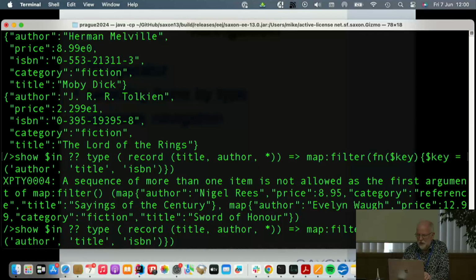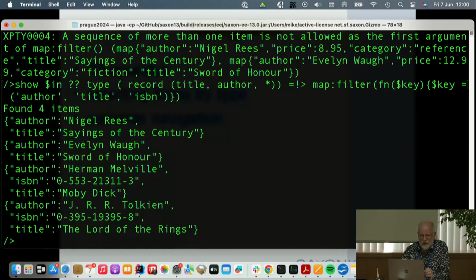The reason is I've got a set of maps on the left. I want to apply that map filter function to each one of them, not just to the set of them as a whole. So we've got a new operator in 4.0 that says apply the function to every item in the sequence, which is this wonderful equals bang arrow operator. And that then gives me a set of 4 maps, which is the result of filtering the original maps to only select some of the fields of them.